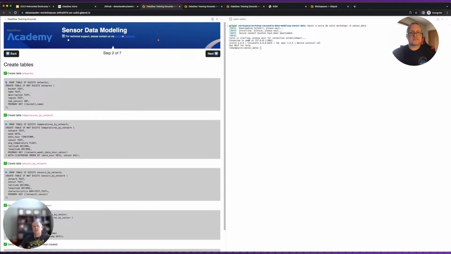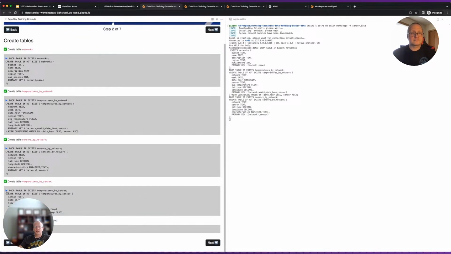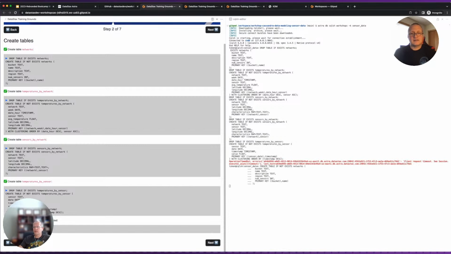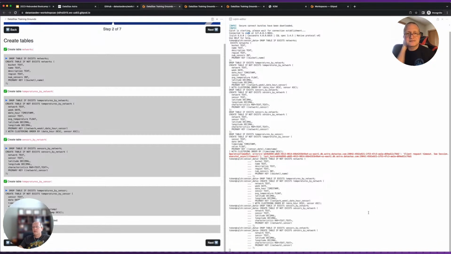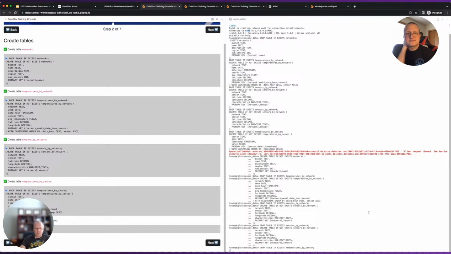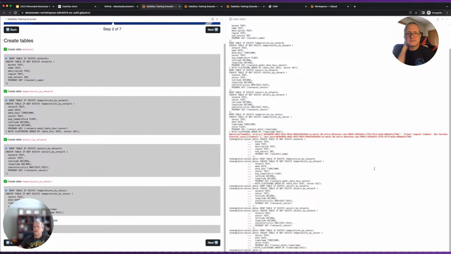So this is our table network, table temperatures by network, sensor by network, and so on. I will just create all of them. You've seen tables before. Four tables, I can. Uh-oh. Operation timed out, okay. Yeah, sometimes that happens on schema operations. I did click multiple times or something.